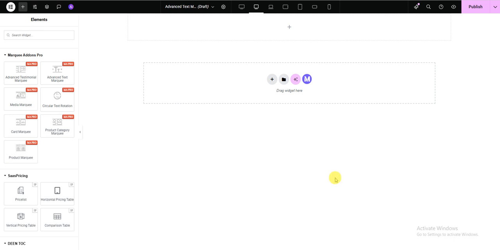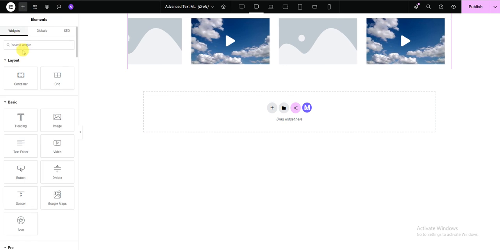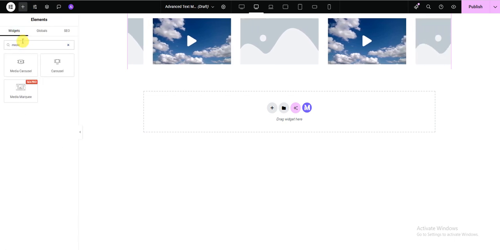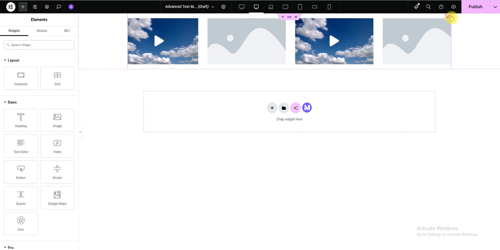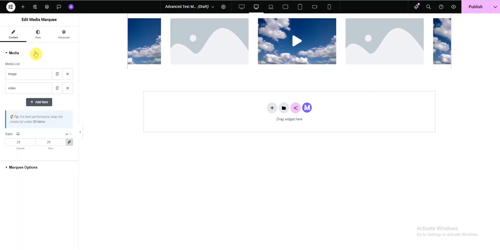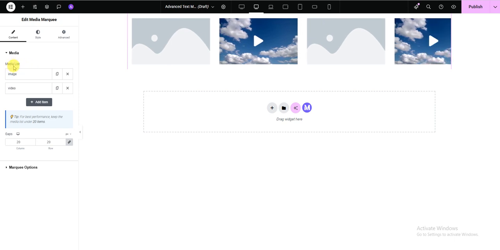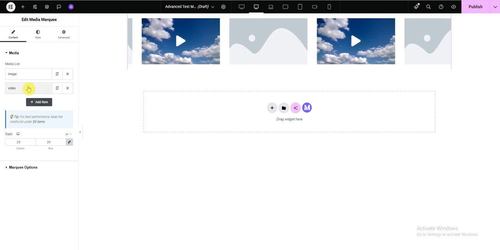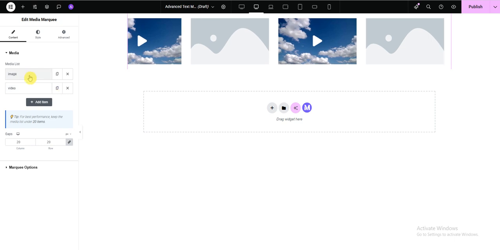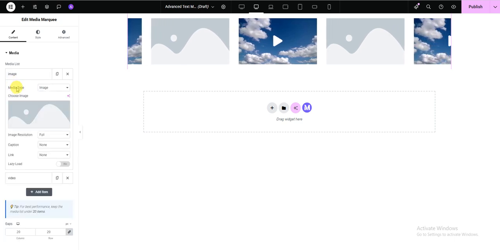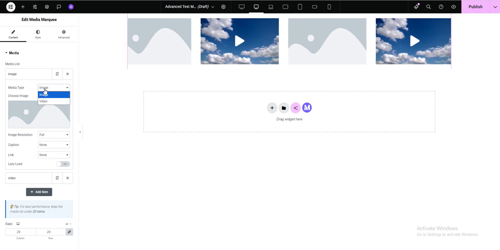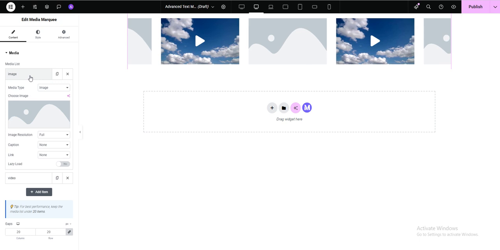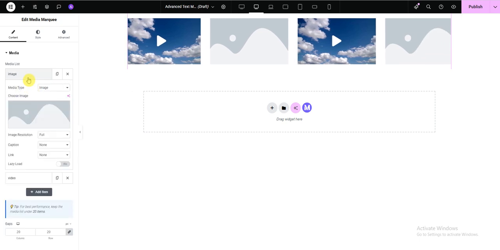So let's get started. This is media Marquee. Just drop that in the Elementor canvas. We can also search for it here, like media Marquee, and it will appear. So in media Marquee we can see there is a media list, and we can increase and decrease each media item or duplicate. There are two media types, one is image, another one is video. So we'll show both media type options.